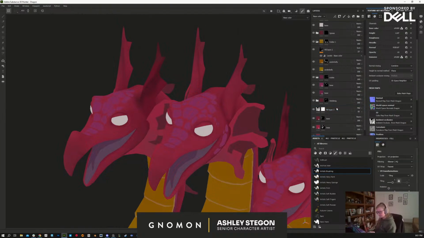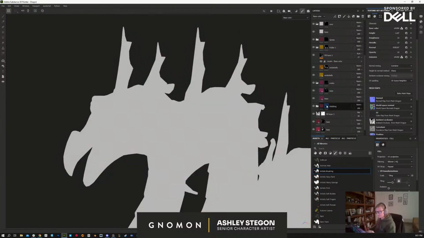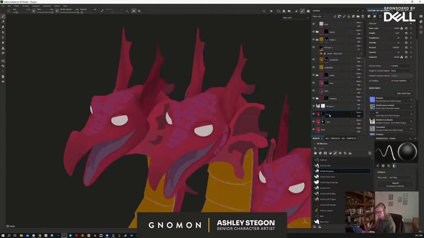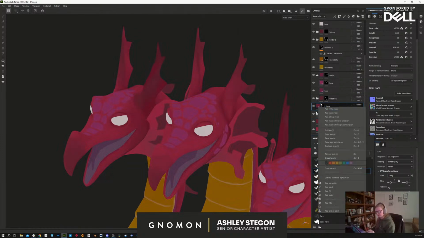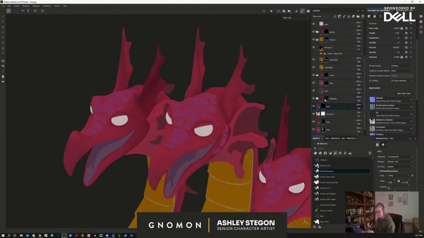Or not a paint layer. I said a paint layer, but I meant a fill layer. So I can take another one, and I can go ahead and grab and color pick.